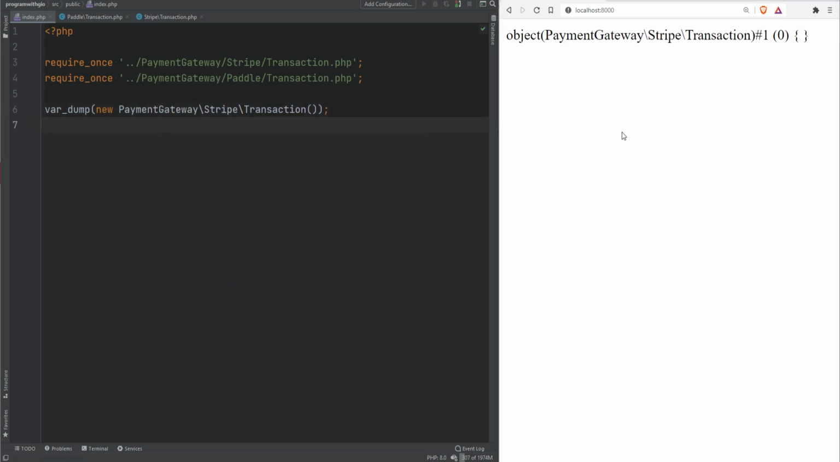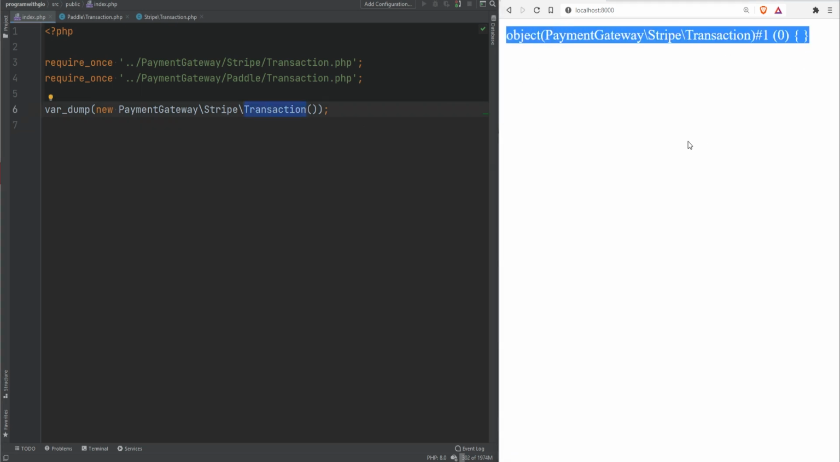And if we refresh the page, now we're no longer getting the error that we're declaring the same class twice, and it actually initializes the Stripe transaction class, and we see that object printed right here. So everything is working. Just something to note here, that I matched my namespace to the folder structure, which is why I said to think of namespaces as virtual directory structures.